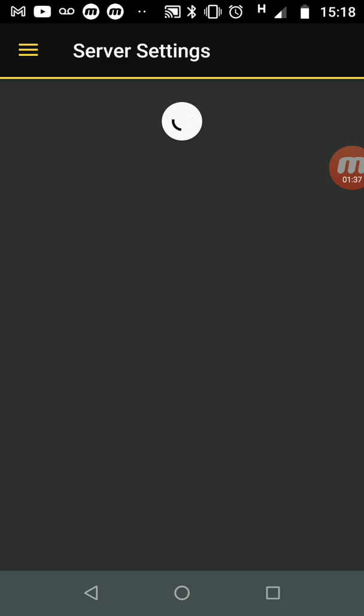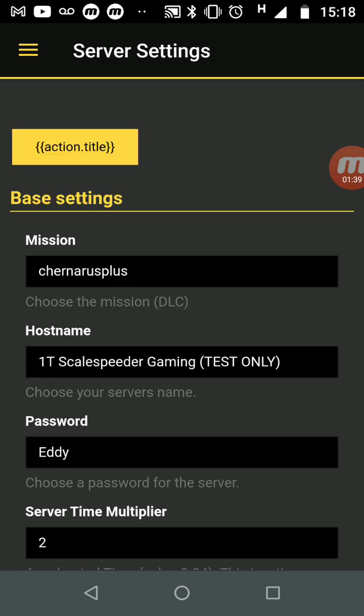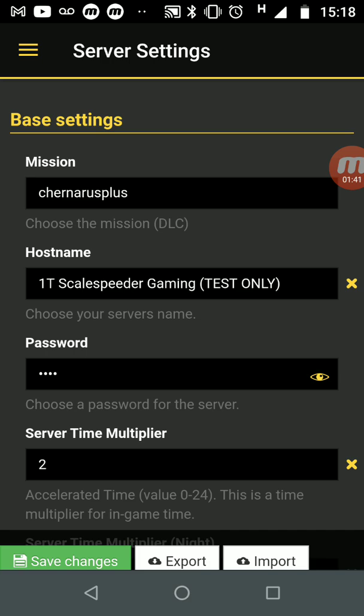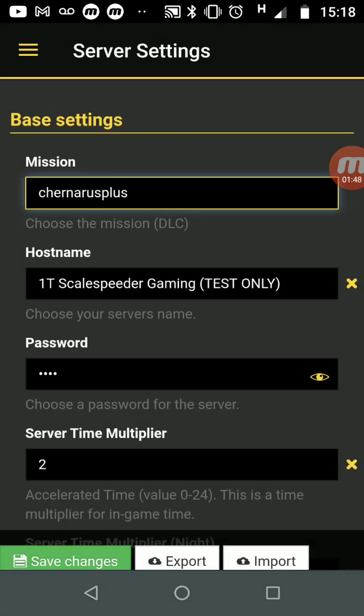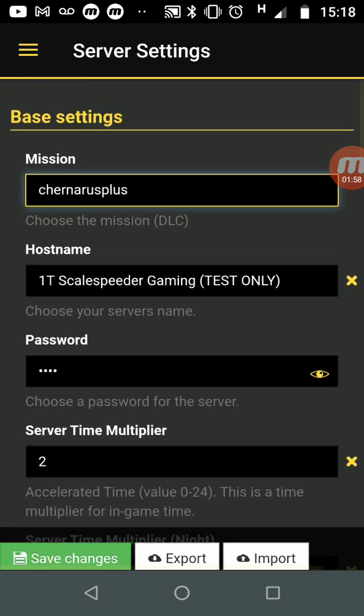And straight away at the top, what you'll see is the host name. The mission at the top, that's which map we're playing on. So if you tap that, we could change it to Livonia. It should save settings, so you can go back and forth. Host name, just choose something simple that people can spell that is unusual as well. That can help.